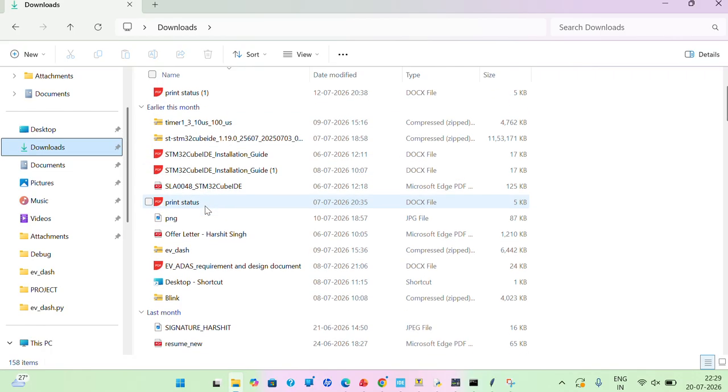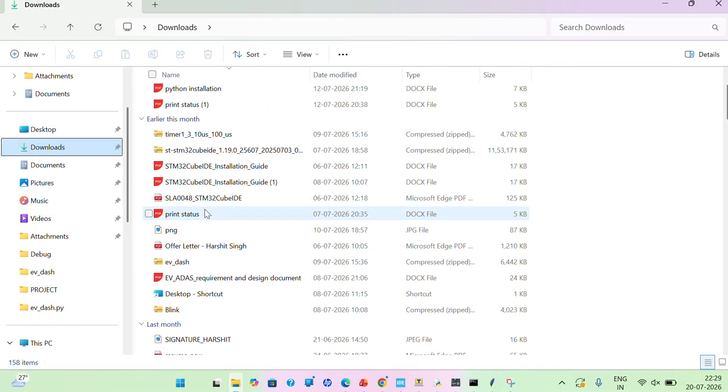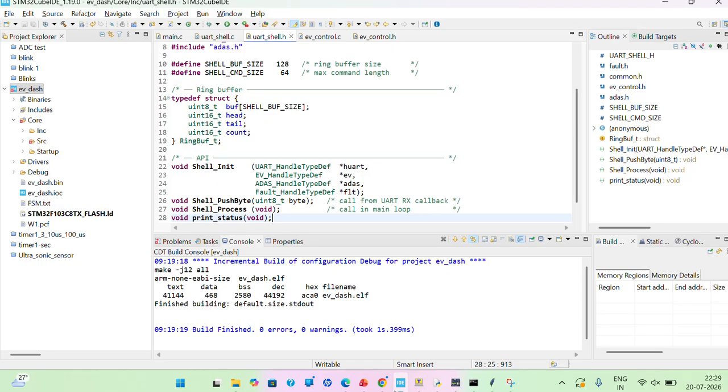These are some files, and all are given by the Emertxe team. So this is the STM32 item.